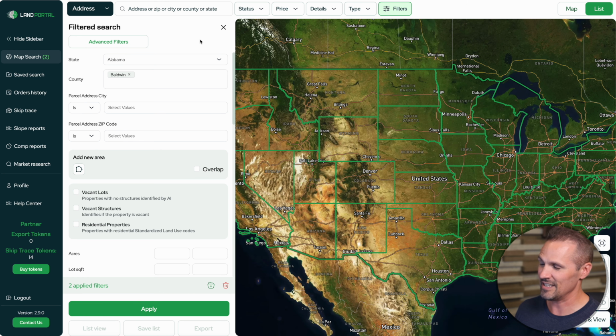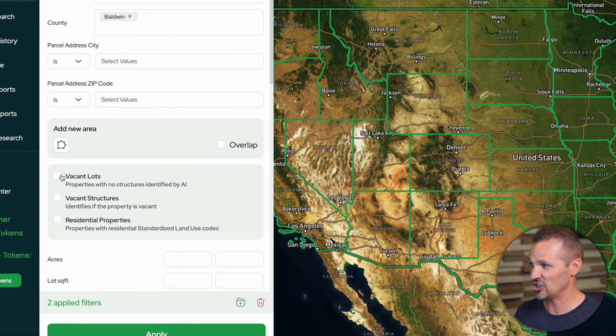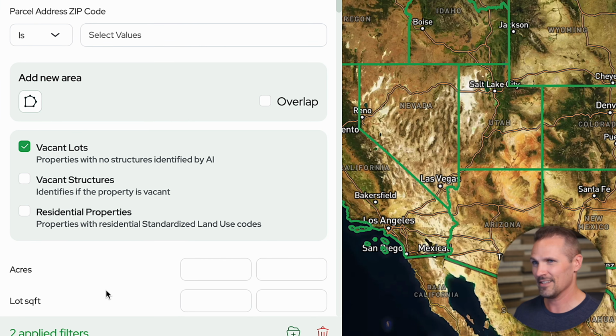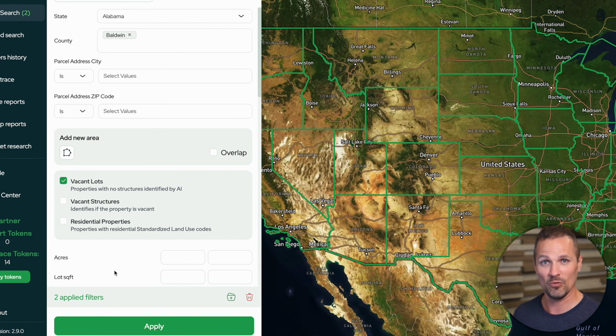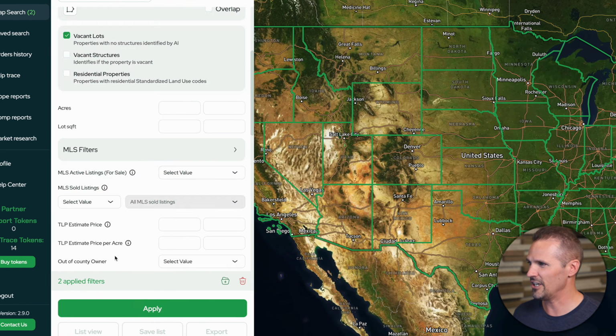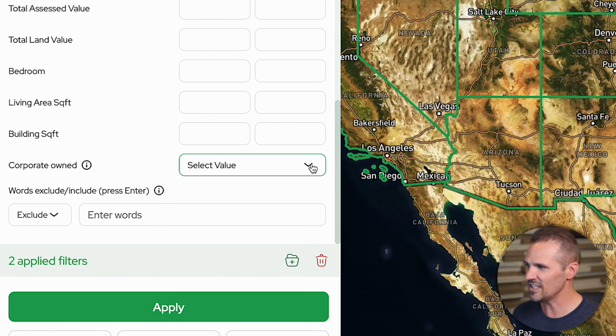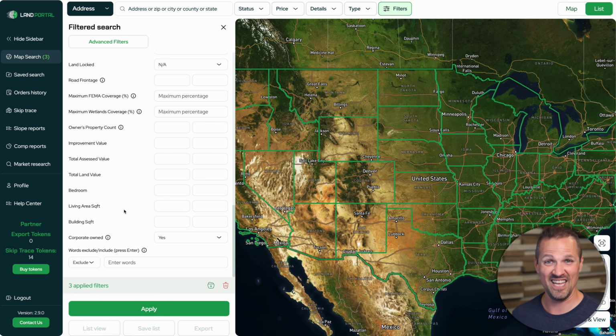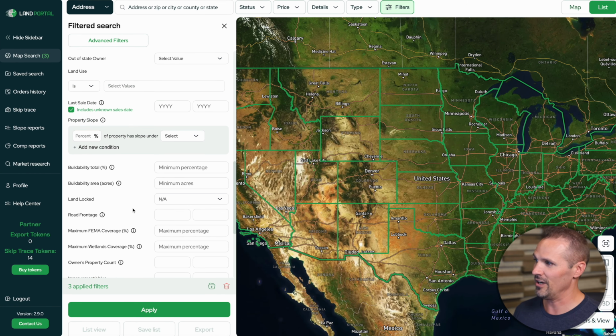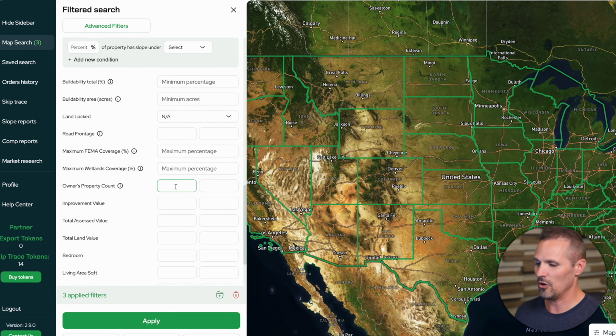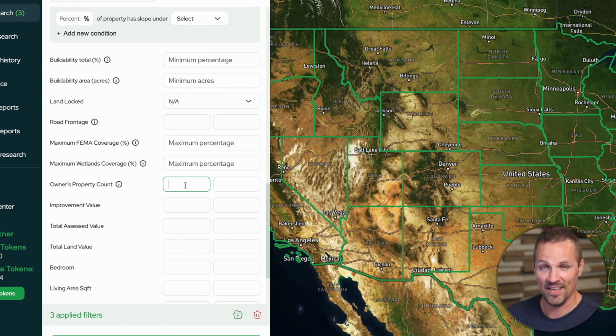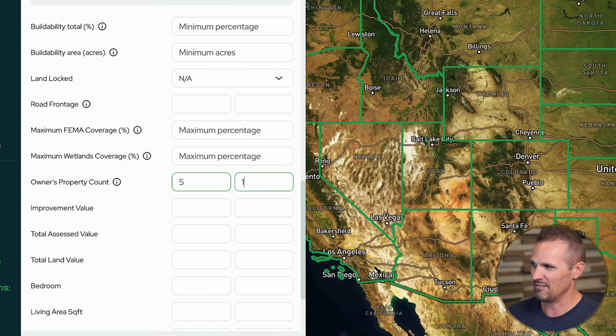One way we can do this is, first of all, we want to just find the vacant lots. One way to find the vacant lots is just to check this box that says vacant lots. This is where it's going to identify properties that don't have structures on them. And then we're going to go down here to the very bottom and we want to only include the corporate owned properties. A lot of land investors will try to exclude the corporate owned properties, but we're going to only include those because most builders have a corporation. And then we're also going to go over here and we're going to say we only want property owners who have at least 5 vacant lots or more. And there's nothing magical about 5.